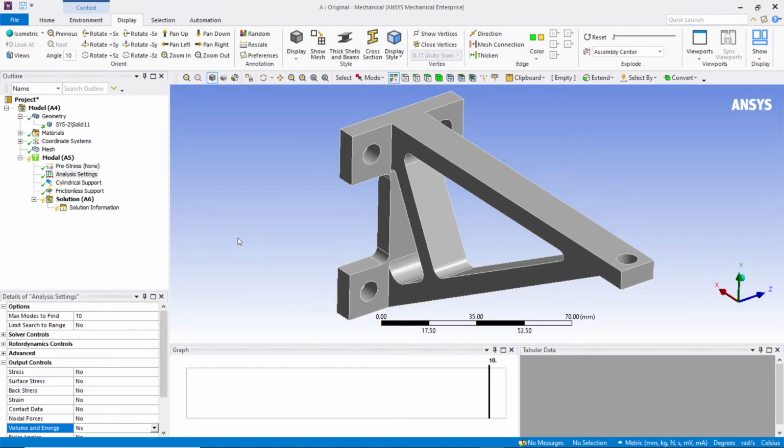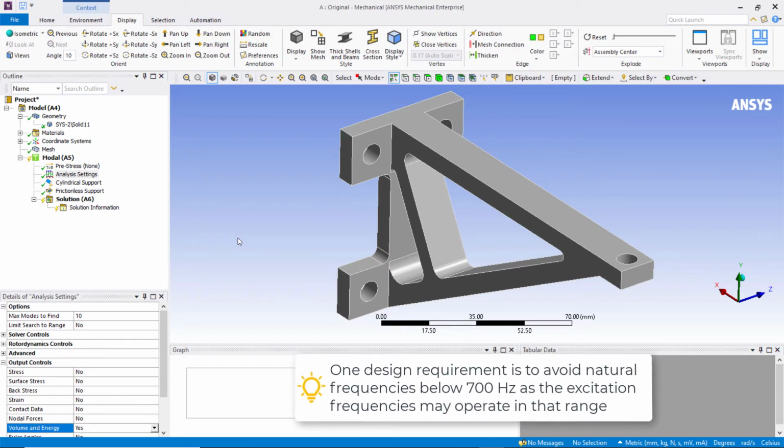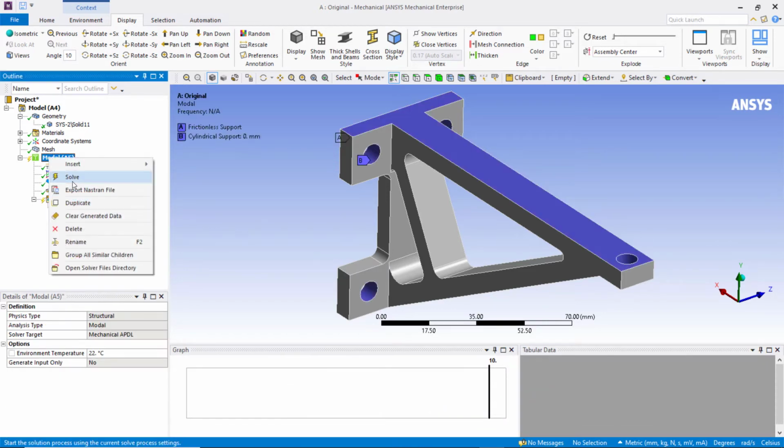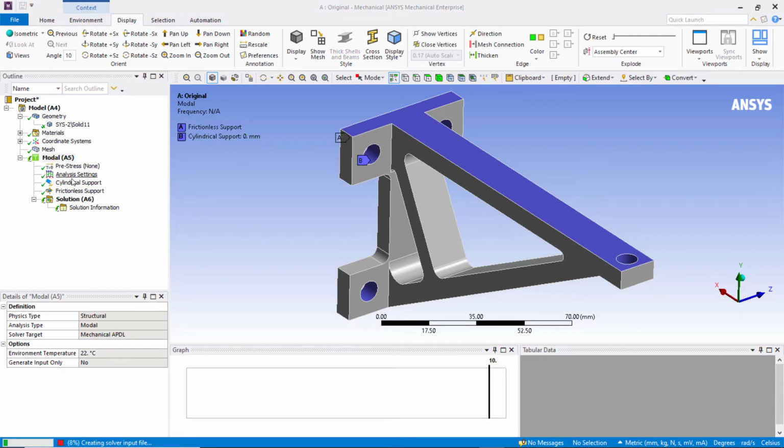Before solving it, let's assume that for this structure, one of the design requirements is to avoid natural frequencies under 700 Hz, because the frequency of the excitation loads will be in this range when the structure is in operation. Now, let's solve for the modal results to see if the original design meets this requirement.